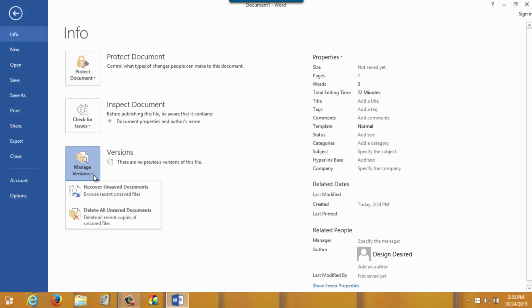So lastly, let's talk about the properties, which is on the right side of the screen. You can see that there are lots of properties available, lots of information: your size, the number of pages, the word count for the document, the total time you spent editing the document. You have your title, tags, comments, the template that you are using. If you put in a status, categories, subject, hyperlink base, your company.